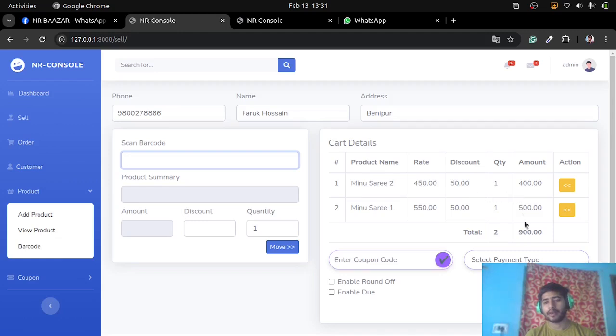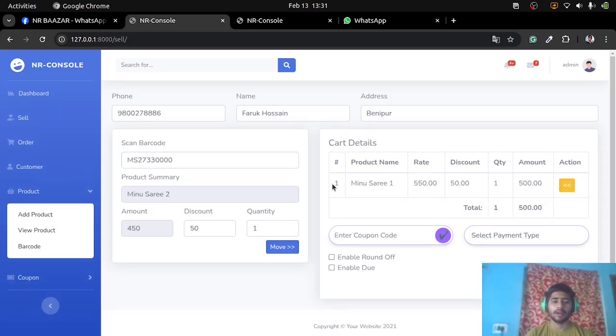You can see the price is 900, but I want to update this because in a rural area customers will come and they will bargain. Like we have only a 50 rupees discount on this product, so they will bargain to 100, maybe they want this product at 300, like that. So just for now I am updating this discount to 100 rupees and quantity to 4.